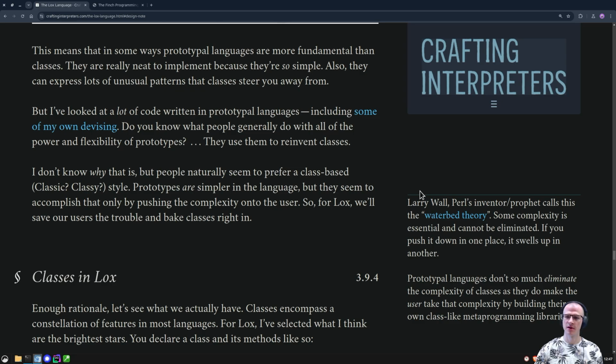Side note: Larry Wall, Perl's inventor prophet, calls this the waterbed theory. Some complexity is essential and cannot be eliminated. If you push it down in one place, it swells up in another. Prototypal languages don't so much eliminate the complexity of classes as they do make the user take that complexity by building their own class-like metaprogramming libraries.